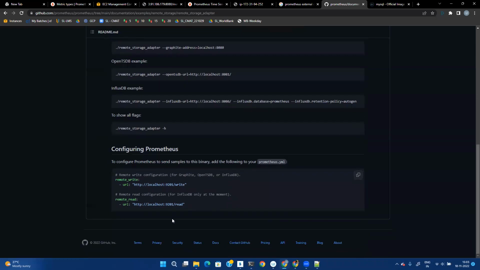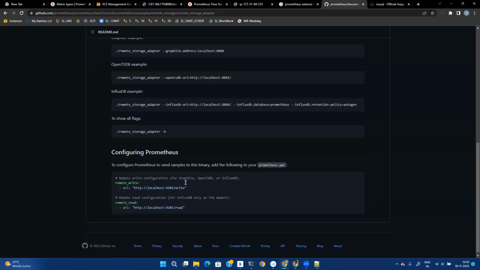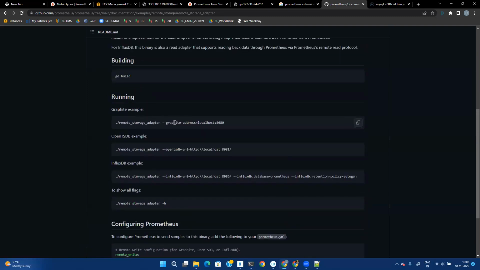I cannot go into much detail here, but you can see in the Prometheus configuration, you can perform remote write and remote read as well. But again, how to set up this database, that is something that you will have to do.